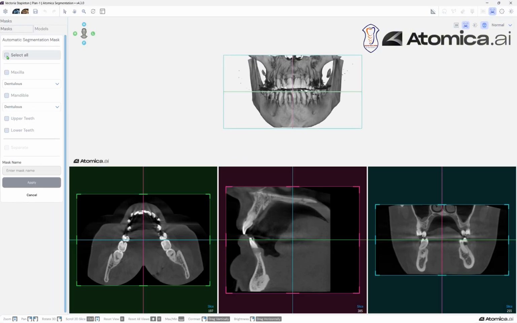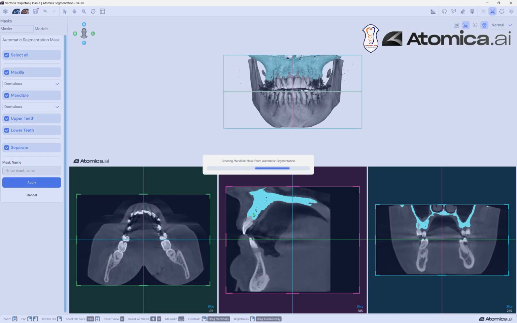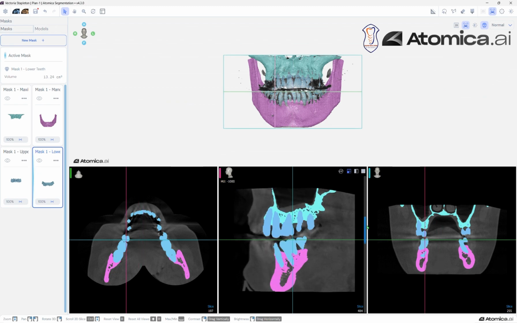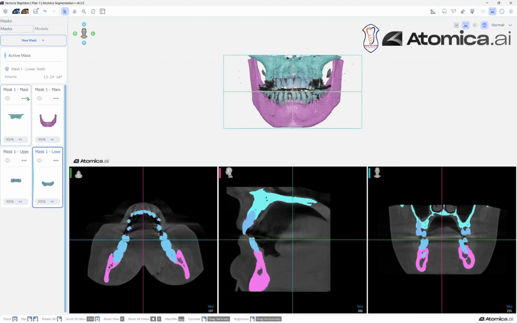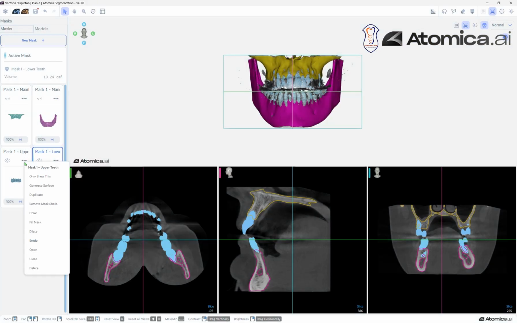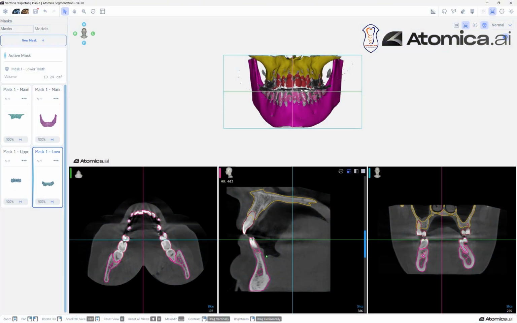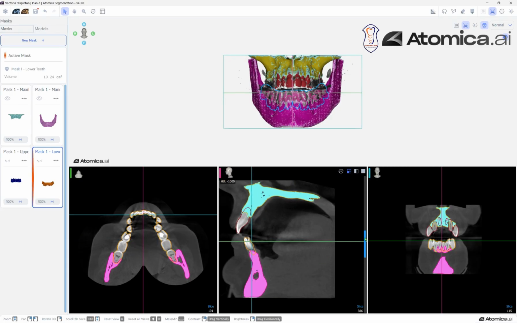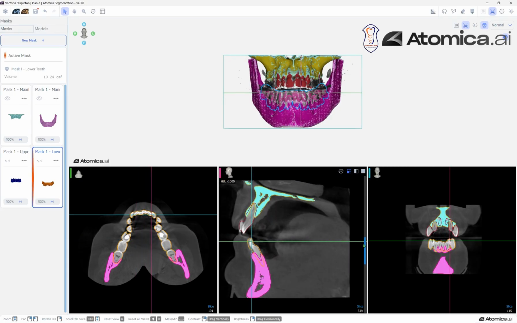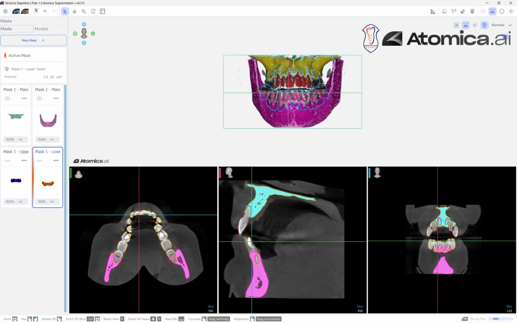Then I open the segmentation and I segment all the x-rays, the maxilla, the mandible, and both teeth. Here you can see I'm just checking. Then I generate surfaces for each one: the maxilla, mandible, and upper and lower teeth. As I show you here, I can see that the surfaces are perfectly selected.